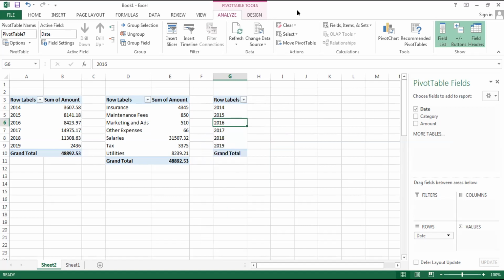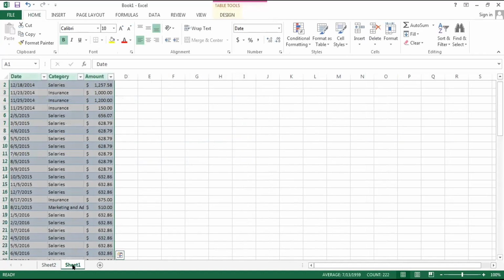Okay. Click sheet one. This is your sheet one. Click on sheet one where the original data is. Look at your sheet now. Yes, so this is highlighted automatically. So go back to your sheet two now. Go back to sheet two.